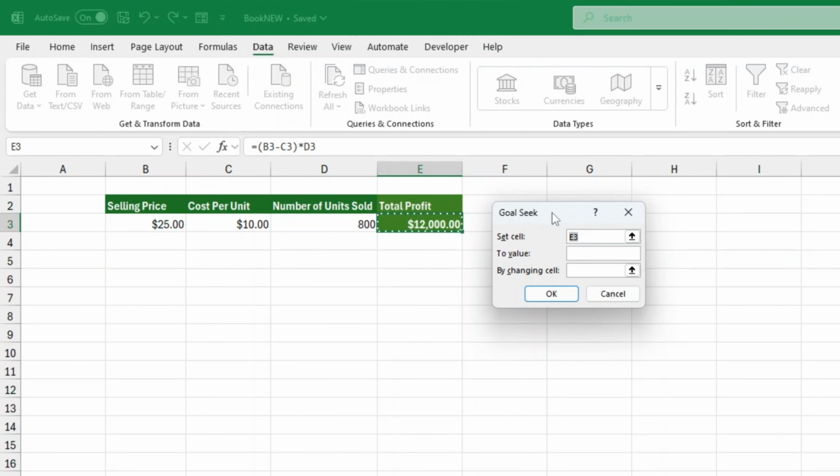Set Cell. This is the cell with the value you want to change to your goal amount. That's E3 for us. To Value. This is your target value. Here, we type in 20,000. By Changing Cell. This is the cell Excel will adjust to hit your goal. For us, that's the selling price in B3. So to recap, we're telling Excel, change the value in B3 until E3 equals 20,000.